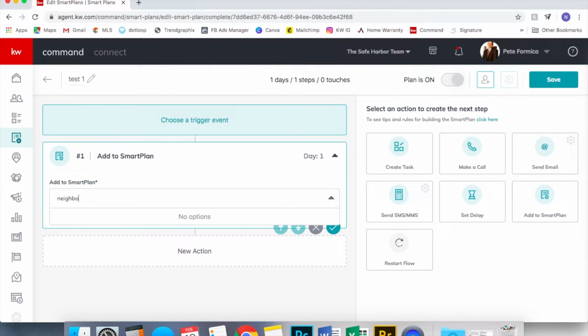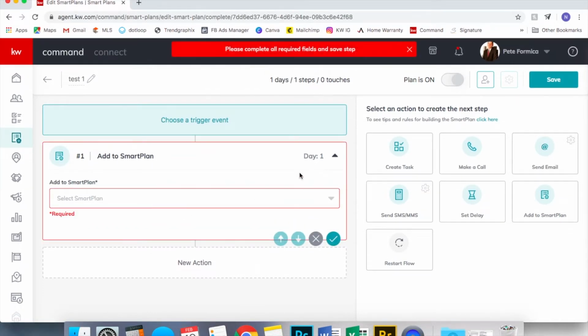Well, this was popping up a few minutes ago, but I guess it's not right now. It could be updates in command going on. So when you click this, all of those smart plans, the pre-made smart plans and everything will pop up. I always put them on the neighborhood nurture smart plan. So after you do that, you're going to click save. Of course, it's not going to let us right now.